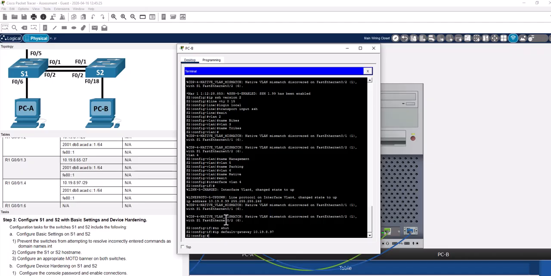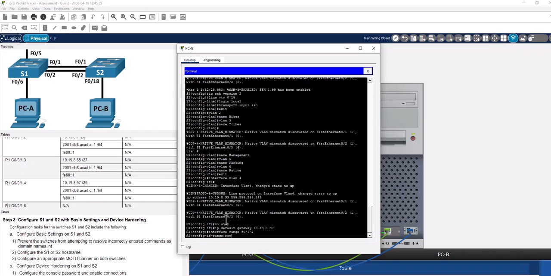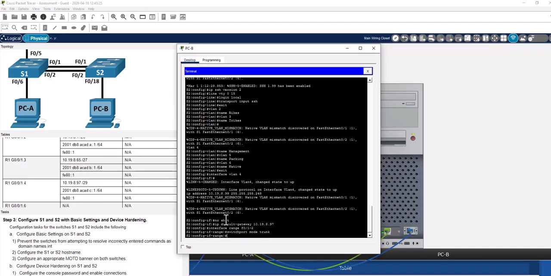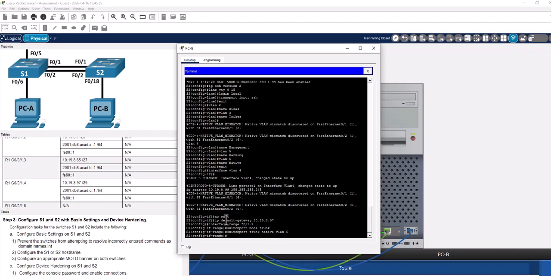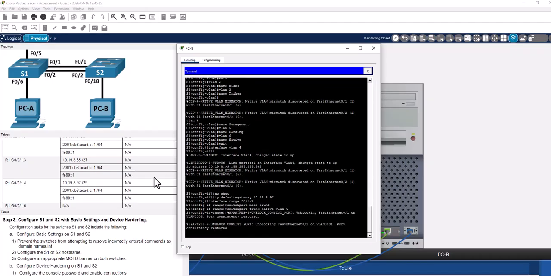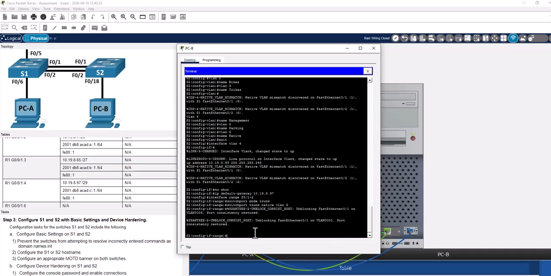Okay, now we're going to set up our EtherChannel. All right, interface range F0/1 to 2. Switchport mode trunk. Native VLAN is going to be 6. Switchport.